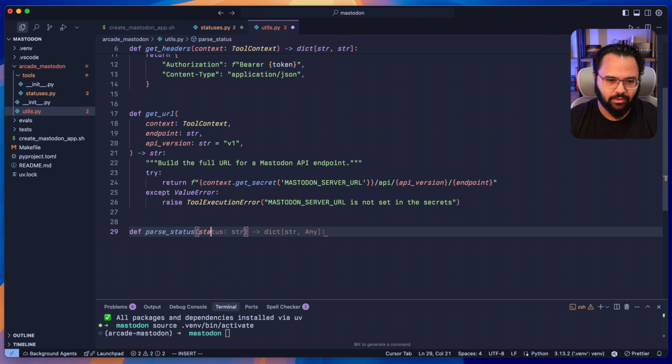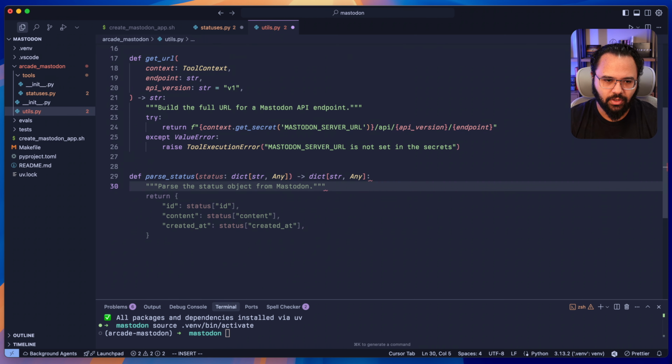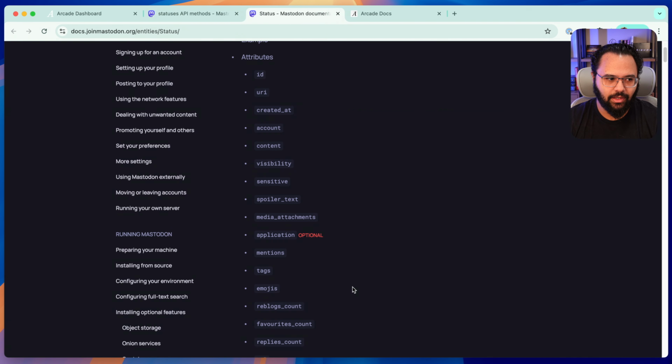So this is going to be status, a dictionary from string to any, and we return a dictionary from string to any as well, but we will filter some of the things. So this is going to filter out unnecessary status object. Let's get what the status object looks like. So we want the ID, we want the content, we want created at. Let's start with those.